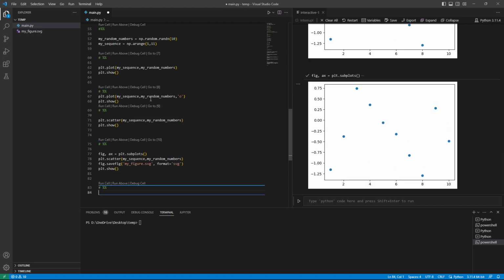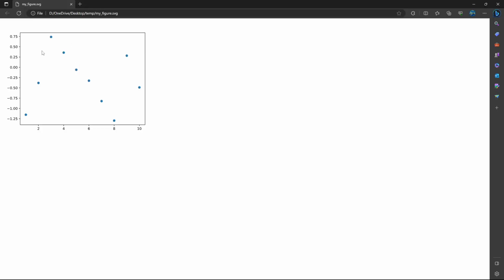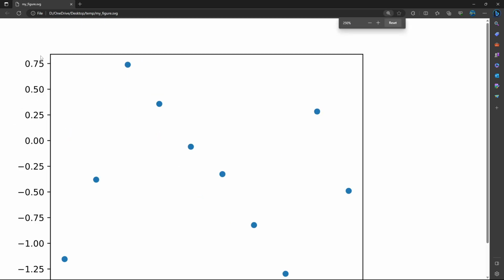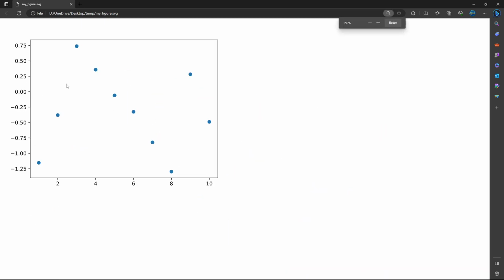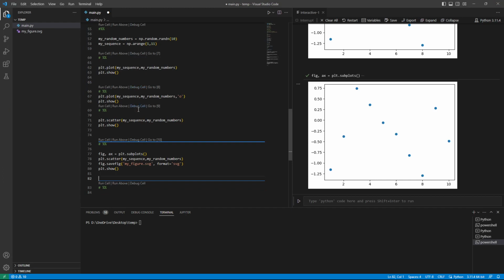Okay, so now we see that in our folder, we have this myfigure.svg. I'm just opening this in my browser, and here you can see the figure. And this figure file you can paste into a Word document, for example, and there is no problem resizing it. So that's how you can make a plot and save the plot in Python.